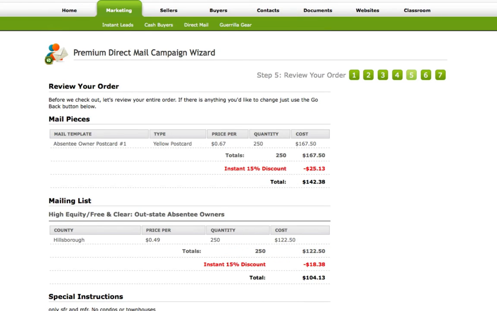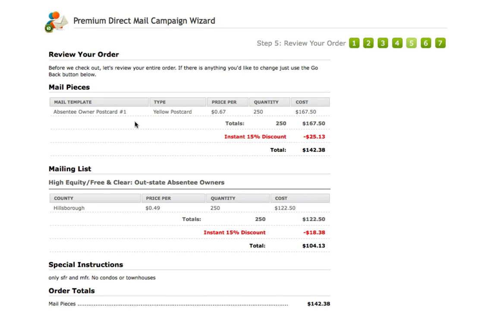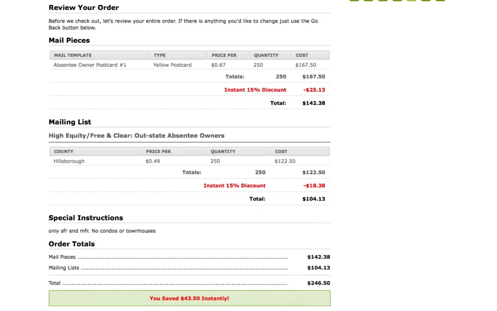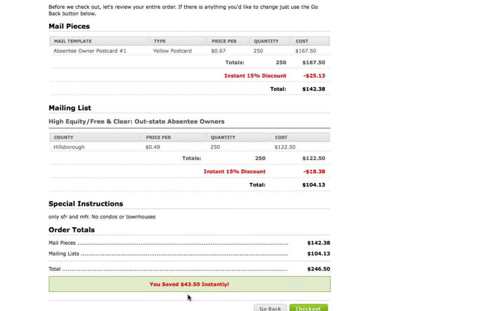And now we can review our order. Again, it shows us the absentee owner, it shows us the mailing list, it shows us the prices for everything, it shows us the special instructions on this, and then it gives us our total price and our discount. So we're all ready to go ahead and click on the checkout button. Everything looks good. Let's click on checkout.